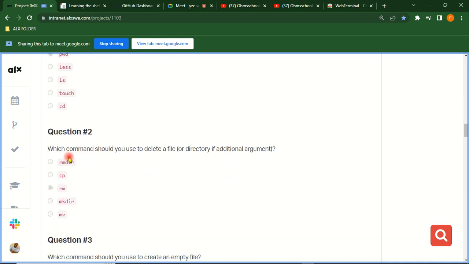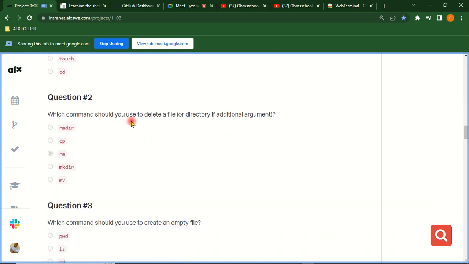Number two, which command should you use to delete a file or directory, with no additional arguments? You use rm to delete a file, not a directory. We have directory and we have a file. You use rm to delete only a file, don't forget. You cannot use rm to delete a directory. It will not work. It will tell you this document is a directory. So you can only use rm to delete a file.